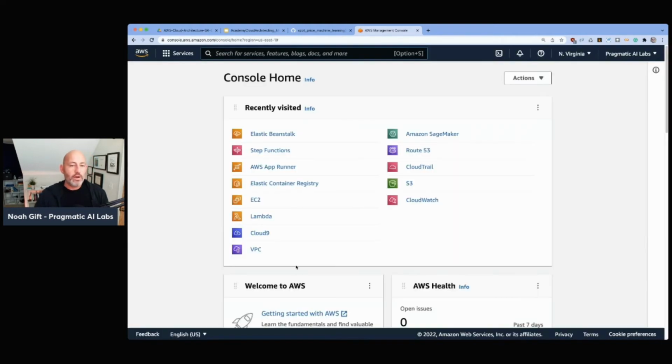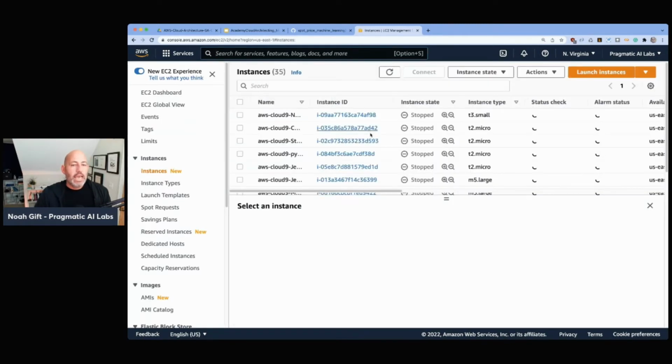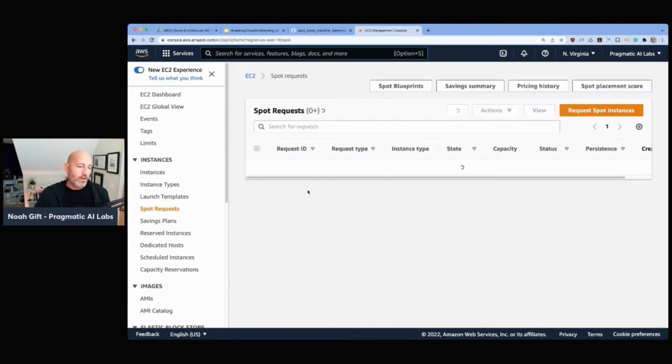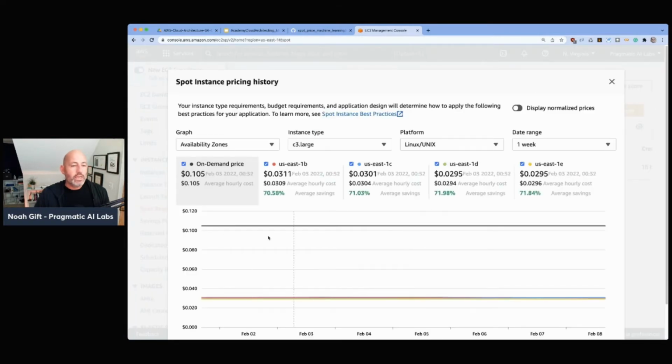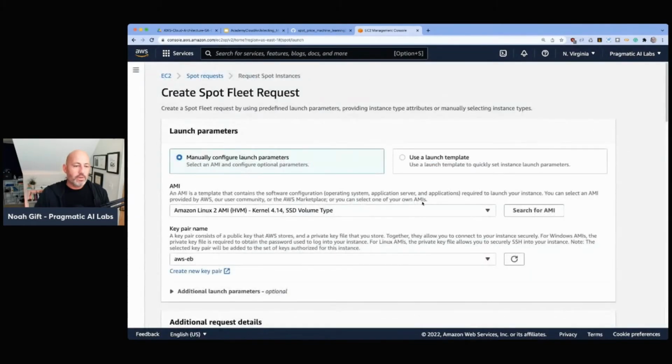Okay, so if I want to launch an instance, what I would recommend is go to EC2 first, and then go to spot request. I think that's the best way to go. The reason why is if we look at pricing history, you can get pennies on the dollar. If I go through here, I can see I can get things for 70% off if I get a C3 large here. So why pay full price? Why not be thrifty? Let's go ahead and request a spot instance.